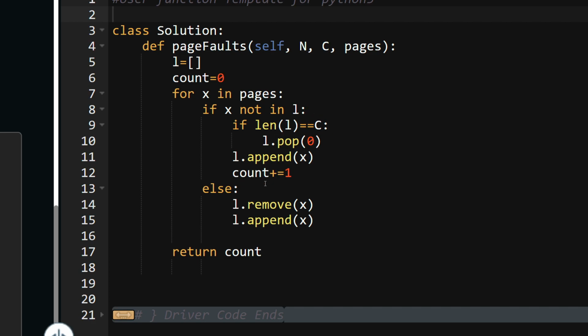Fine. After that, there's another condition, the else part. If the element is repeating itself, like 1 in our previous presentation, we're going to remove that element. It can be at any position, at the starting position or at the ending position, we don't know that. So we're going to remove that, and we're making sure that it stays on the top of the list. This L.append will make sure it always stays on the top of the list. In this way, after the loop finishes, we store the count and return this final count to the function. And this is our code.